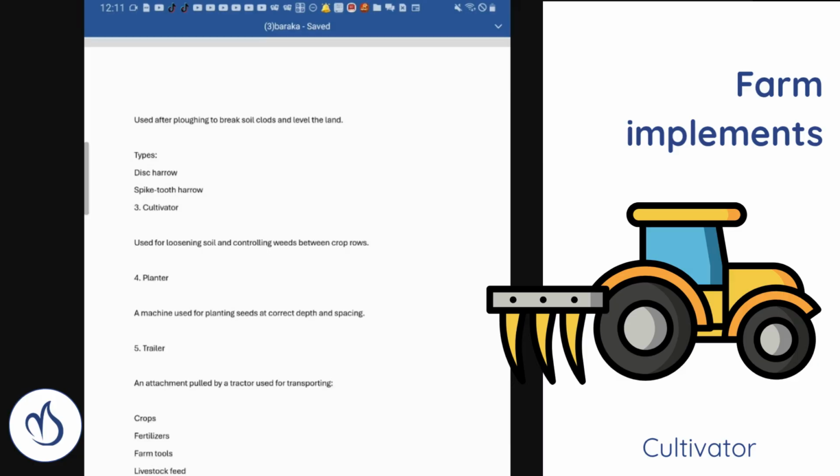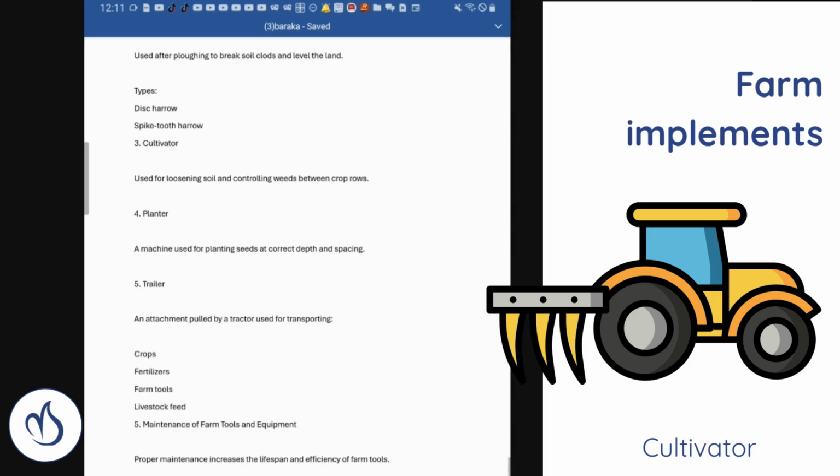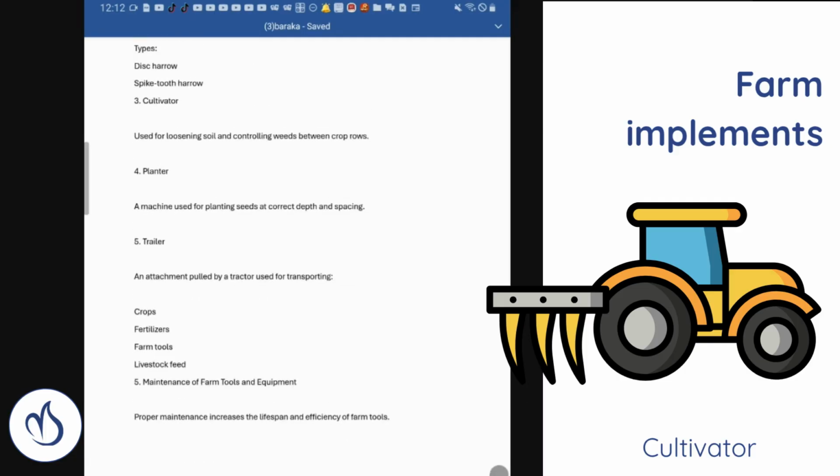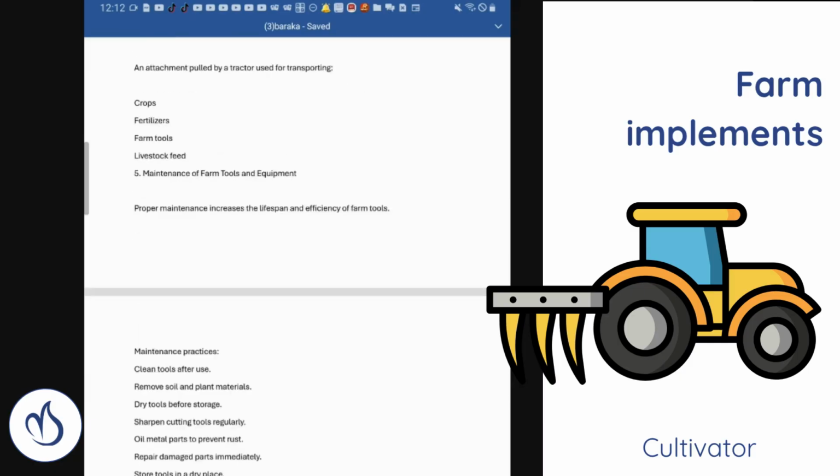Planter basically helps in planting the seeds. A trailer is an attachment pulled by a tractor used for transporting. So remember when we were talking about a combined harvester. When you're having a combined harvester, there will always be a trailer where you're going to transport these crops that have already been harvested. You can also transport the fertilizer that you're going to put in the garden, farm tools, livestock feed, etc.